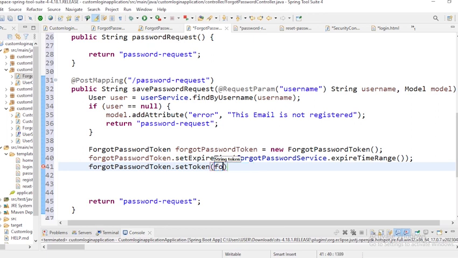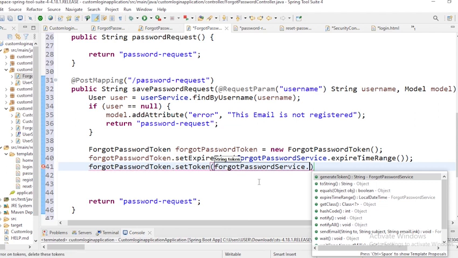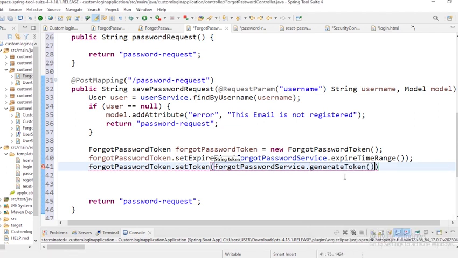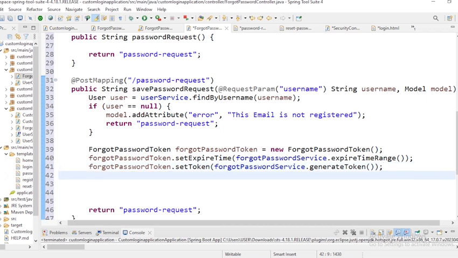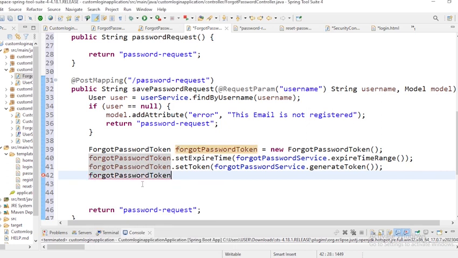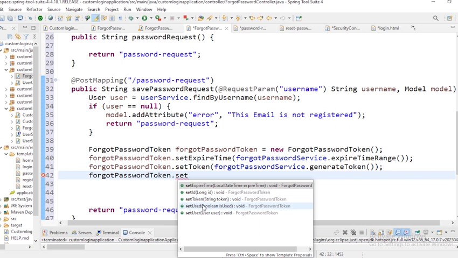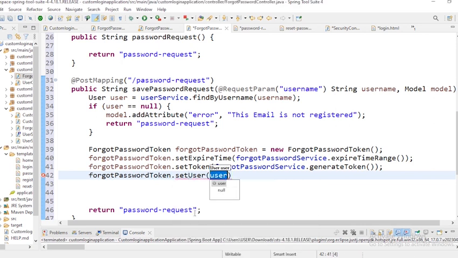And how will we access this? We will access this token. We need forgot password service, let me add the method which is generate token. It will generate a token and pass it to the set token field that we have in the forgot password token. We will also have forgot password token dot, the most important thing here is the user. Set user. Since that user is available, we will set this user.